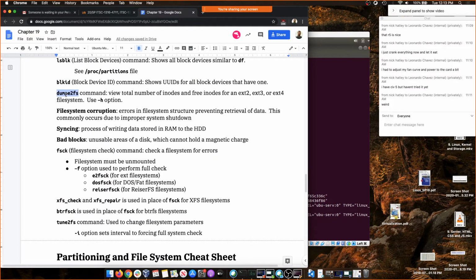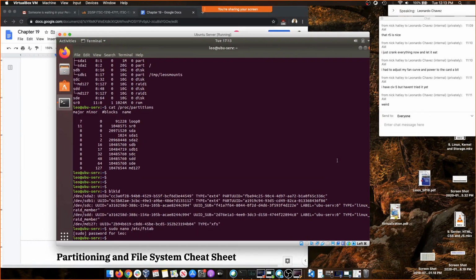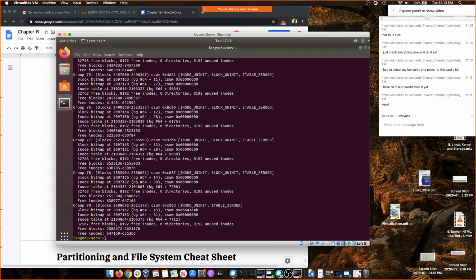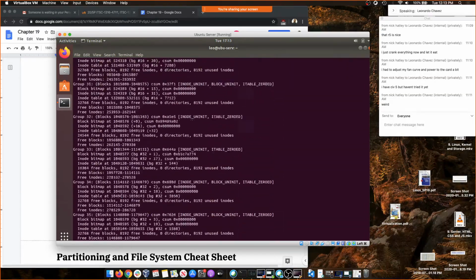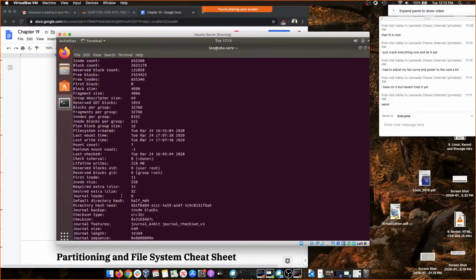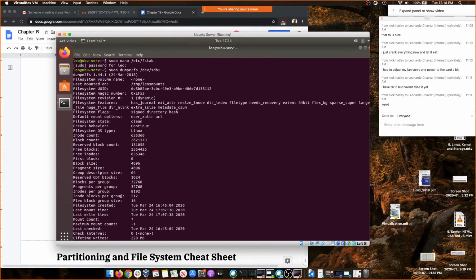dumpe2fs is basically going to give you information about ext file systems. You should see sudo dumpe2fs on dev sdb1, and then you can see all the information about this thing. Lots and lots of stuff, right? This is getting down way into the nitty-gritty of any particular file system. If you do this on a drive that you are using as root, I think you'll get that bad superblock.